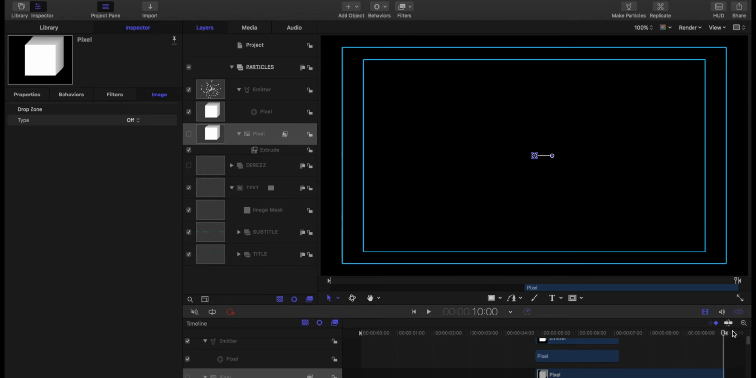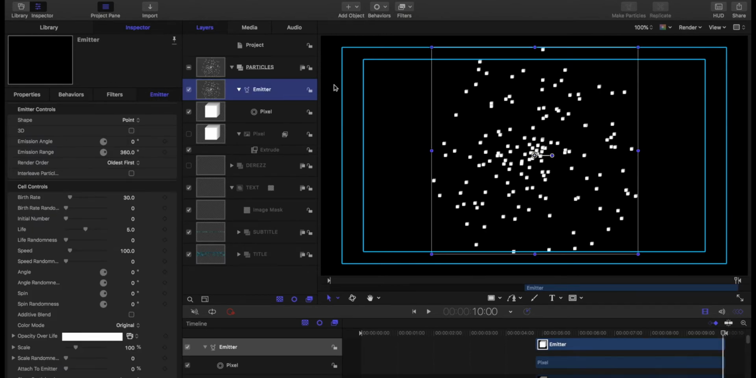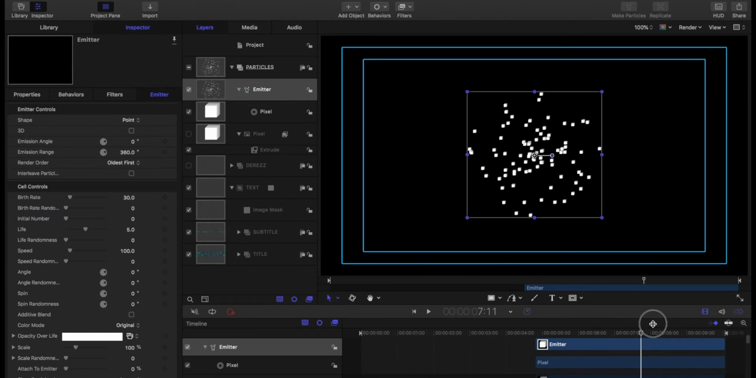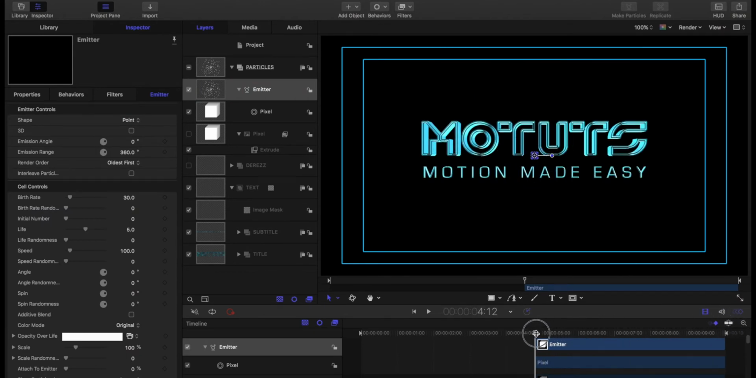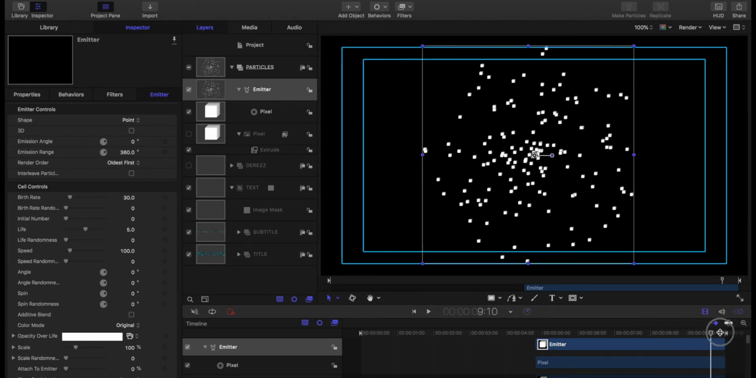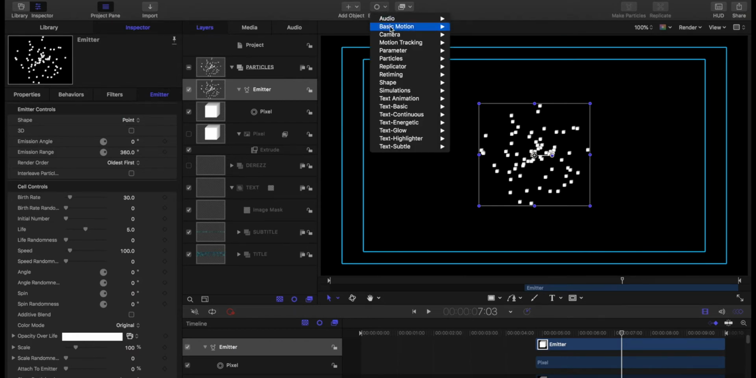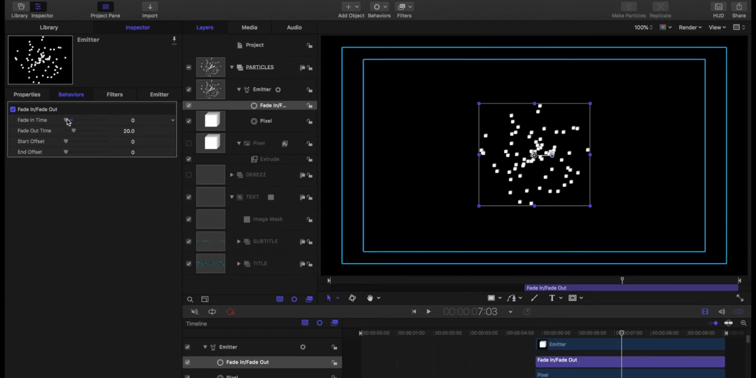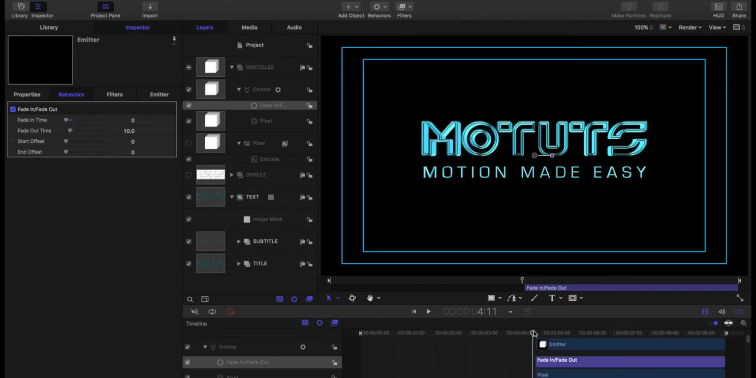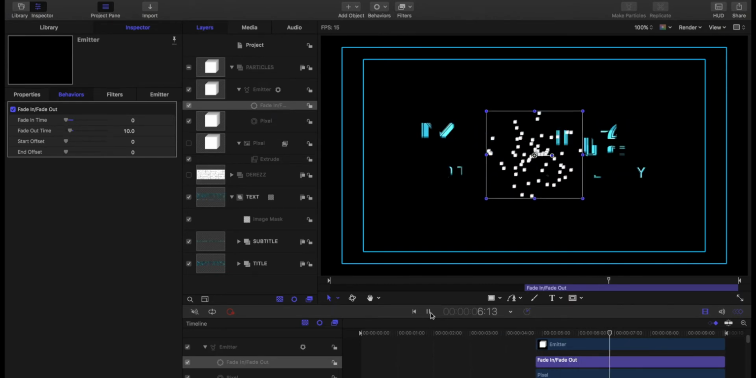We also want this to last to the end of the animation. So click on emitter, hit O, and that's going to go out for the entire duration of the animation. Okay. The other thing we want is at some point we're going to want this to fade out. So with the emitter selected, click on behaviors, basic motion, fade in, fade out. Move the fade in time to 0. Leave the fade out time at 20, or if you want it to be a very abrupt fade out or short fade out, you can reduce this to 10. I'm going to reduce it to 10. So when we watch this back, we see we get that.